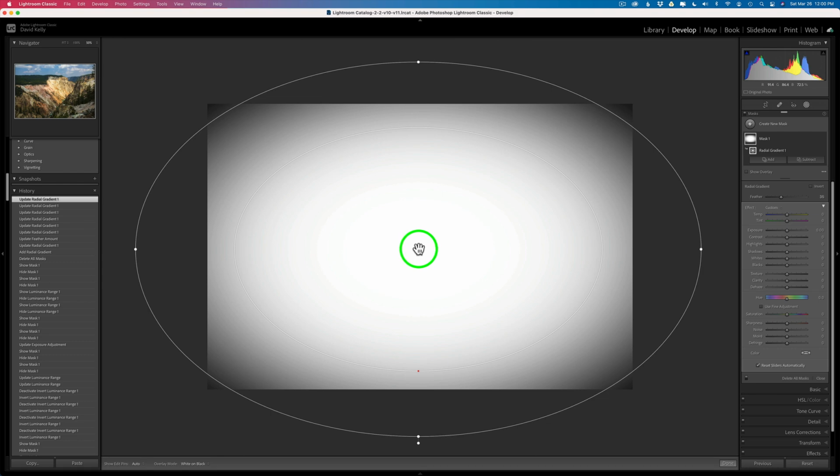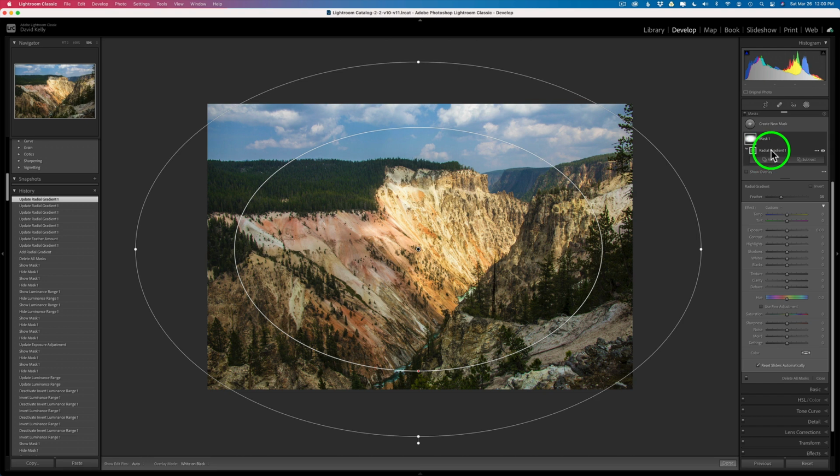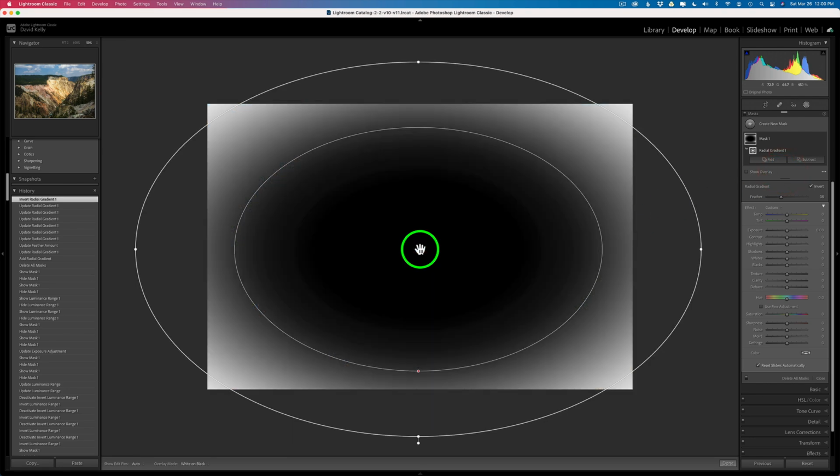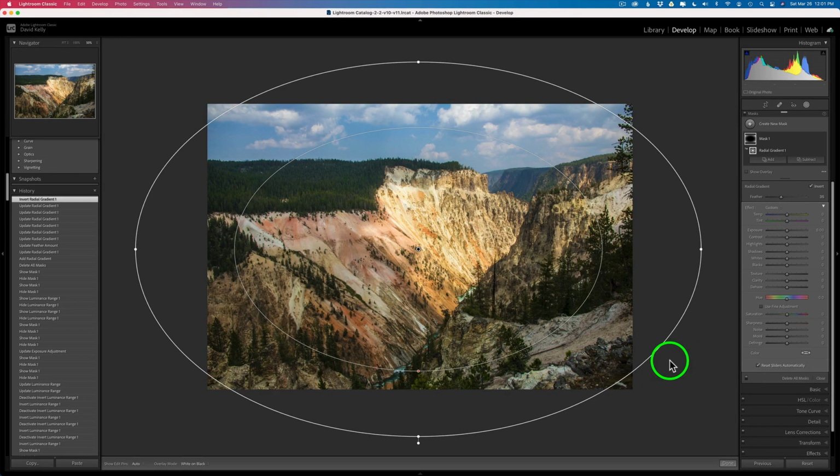Now it's doing the opposite of what I want, so I need to invert it. So all you need to do is come over to radial gradient and click this ellipse and click invert. And now you'll see it's doing exactly what I want it to do and it looks really good. So the black area is being protected. This is basically a mask, just like you see in Photoshop. And it's really exciting since masking was brought into Lightroom. It makes it a much more powerful editing solution.